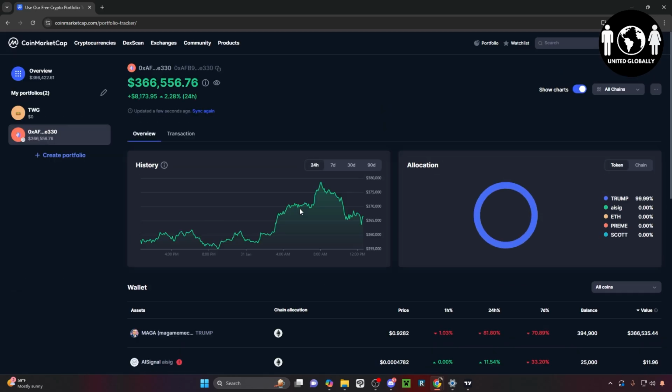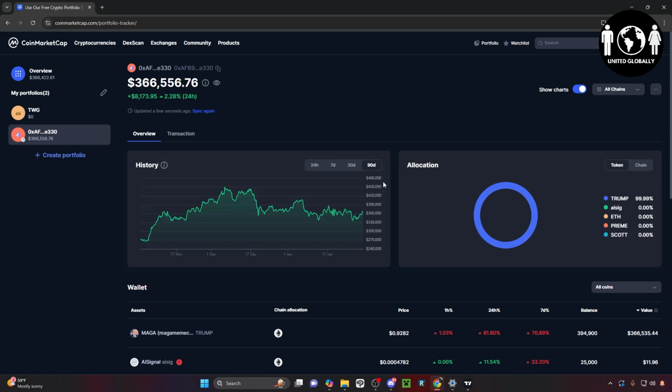Basically what this does is it syncs all of your assets on your Ethereum wallet. It shows you in real time how much money you made, how much money you lost, and all of that. So that's pretty much how you connect your Ethereum wallet to the coinmarketcap.com portfolio part of the website.